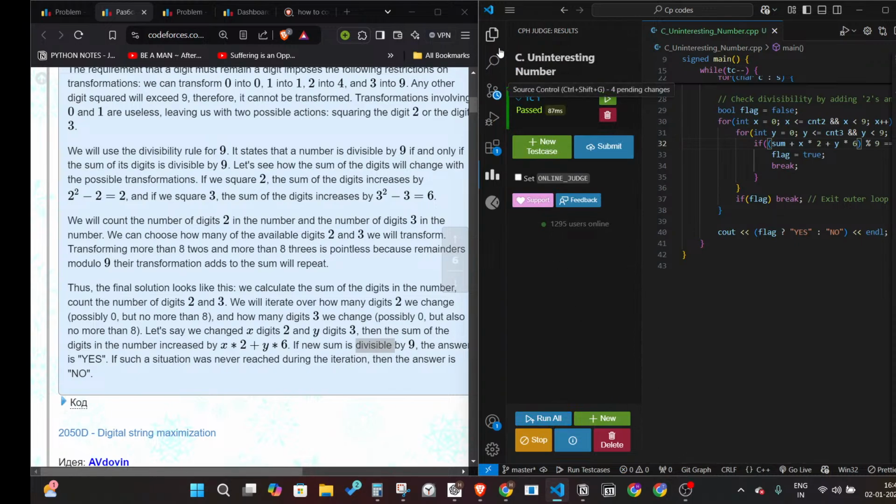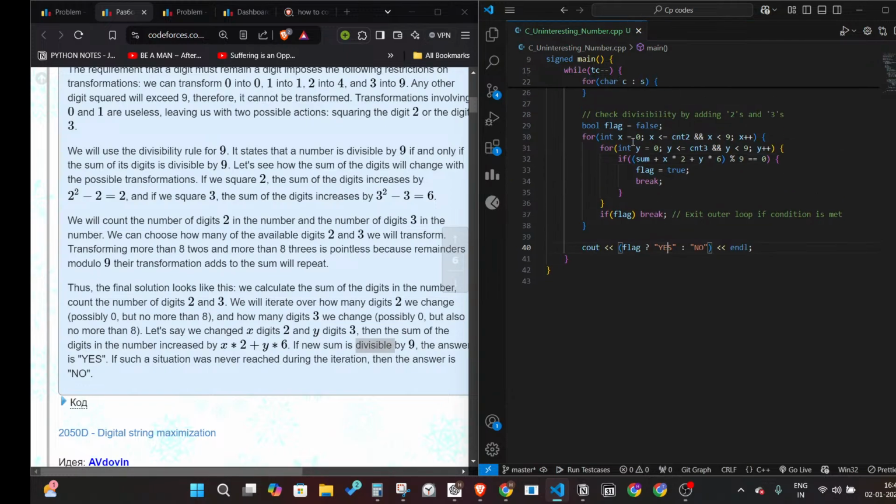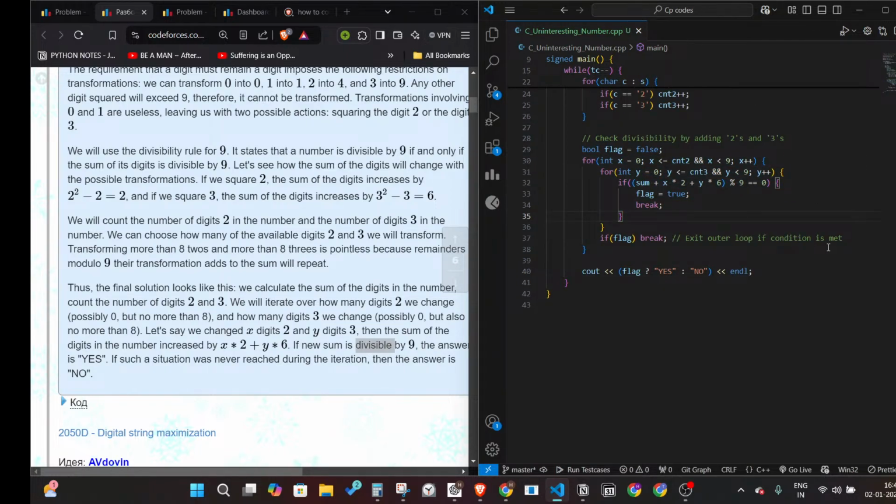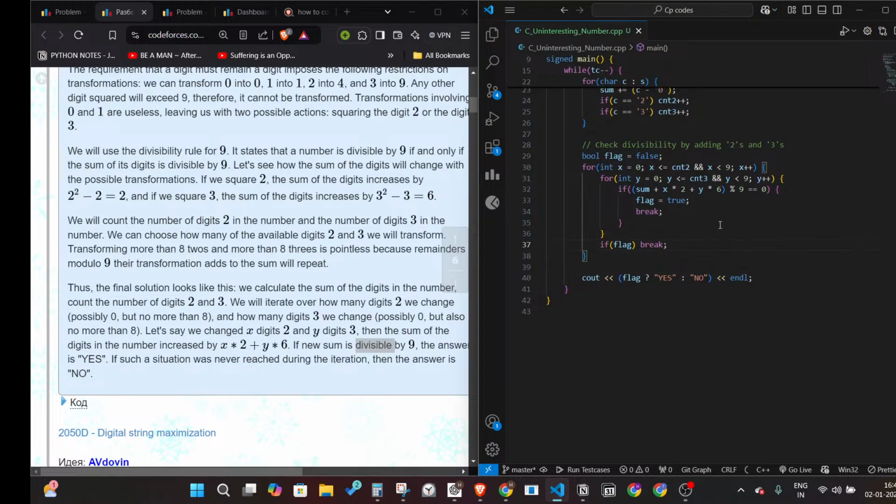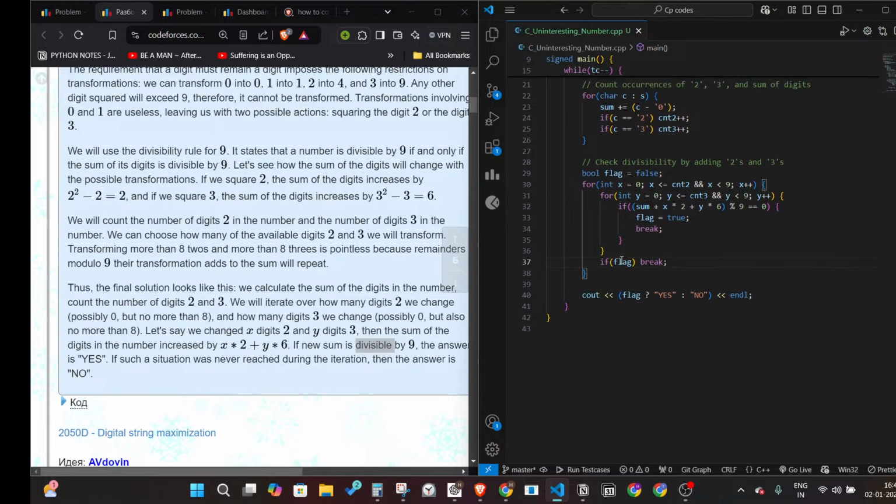Yeah, finally it works. But I still think it will fail just because of this for loop. Oh, wow. This is something good. If flag, then break. Nice. I will use this logic in upcoming questions, and this is also good logic, by the way.